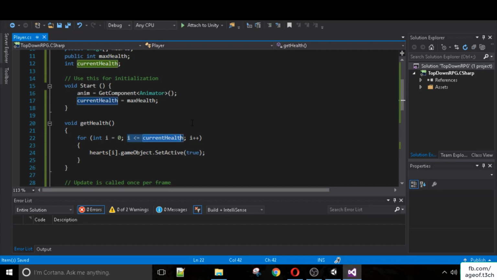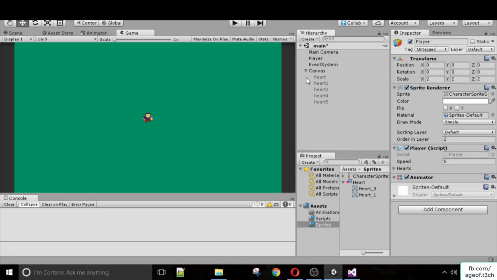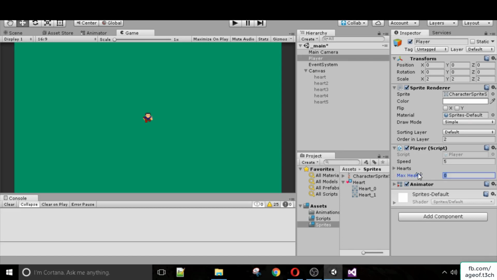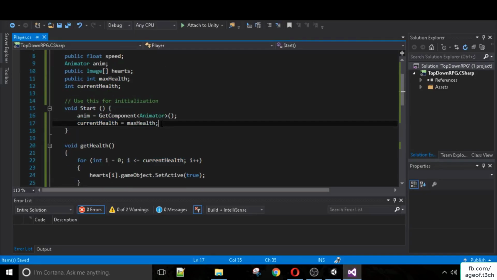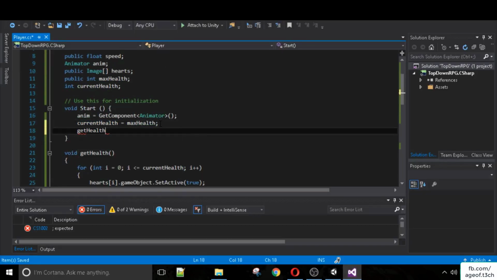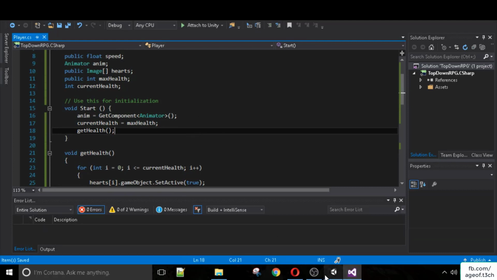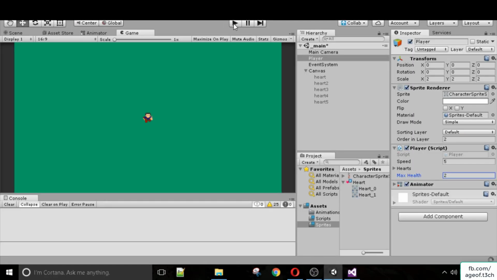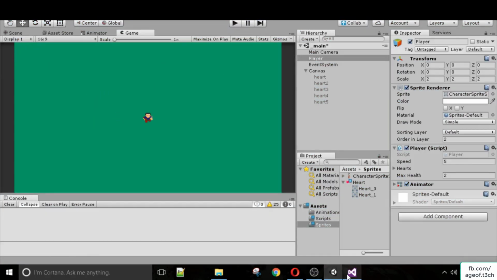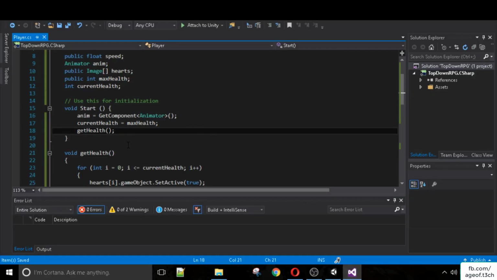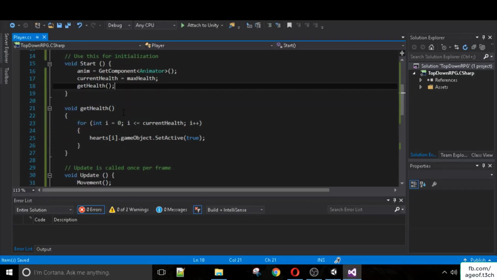But we have a problem here still, so if I go back to Unity, click on my player, and if I set max health to 2, and call this GetHealth method in our Start method, you will see that I will have drawn 3 hearts when I start the game. You see we have 3 hearts even though our max health is 2. Well, that's because of how for loops work.